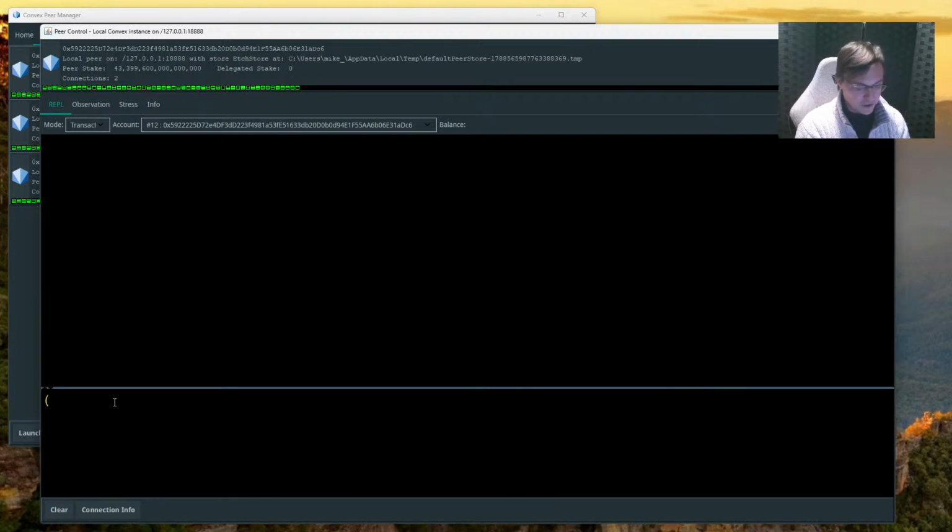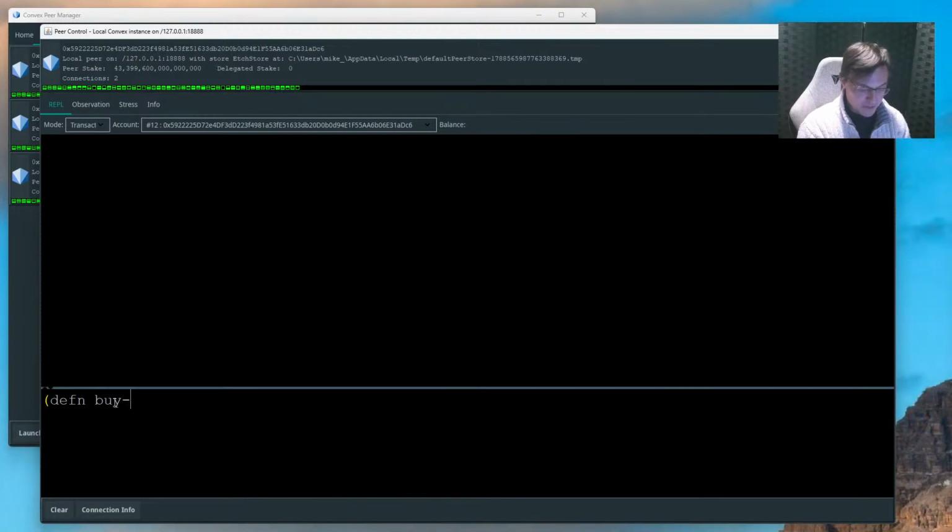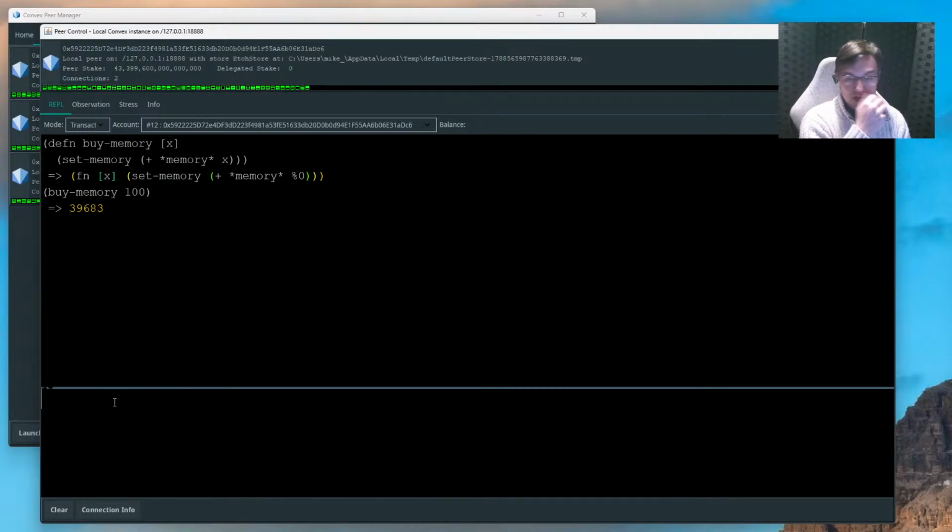So let's define a function. Let's define a function buy memory. I want to buy a certain amount of memory, x, and what I want to do is set memory to, well, I want to add to my current memory allowance. So plus memory x. That should work, I think. Yeah. So if I do buy memory 100, it's going to buy an extra 100 bytes of memory, and I can keep doing that.